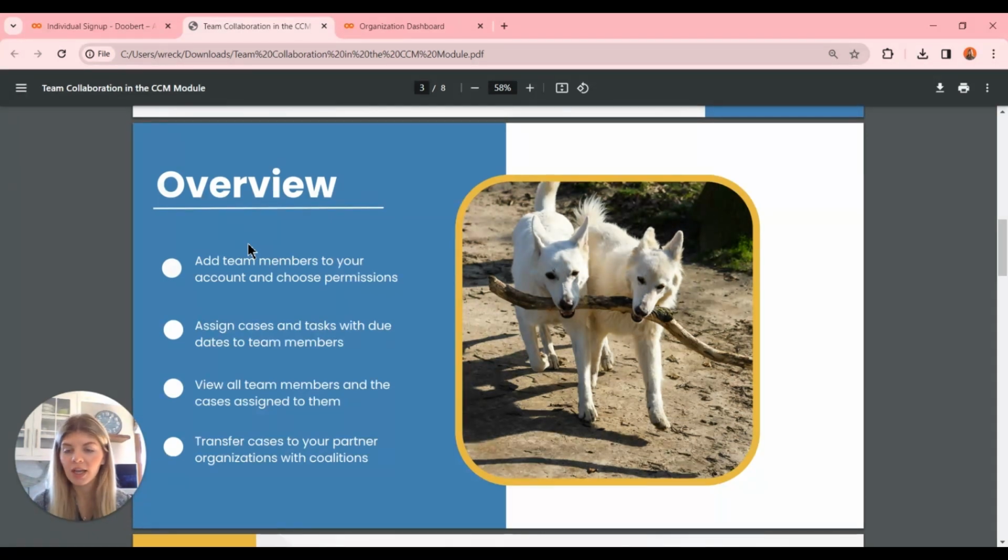And we can also assign cases and tasks to our team members with assigned due dates and times as well. So really good for tracking how things are getting done. And then when your team member gets it done, they can just go in and mark it as complete.